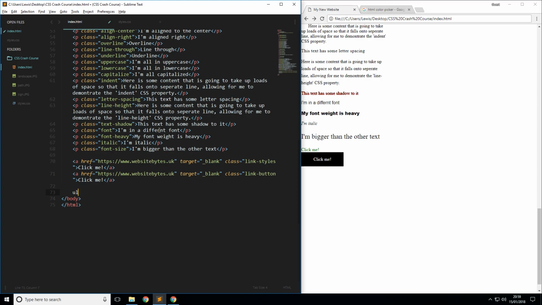So let's make a list with a class of uList none. So we're not going to apply any styles to this one. And inside of here, we're going to have 3 elements, which are PHP, HTML, and CSS. So this is what your standard list looks like, right? Now we can jazz things up a little bit.